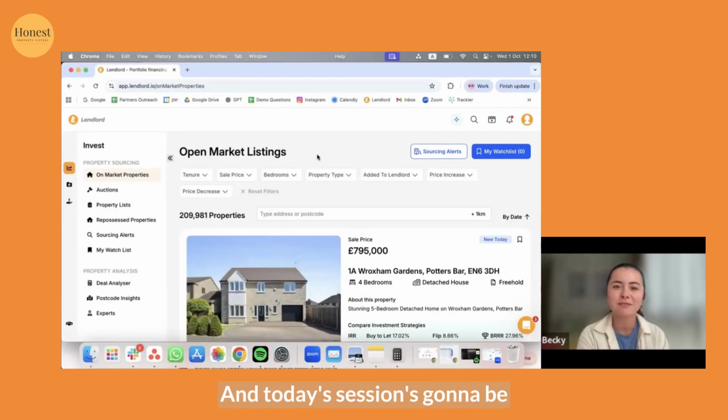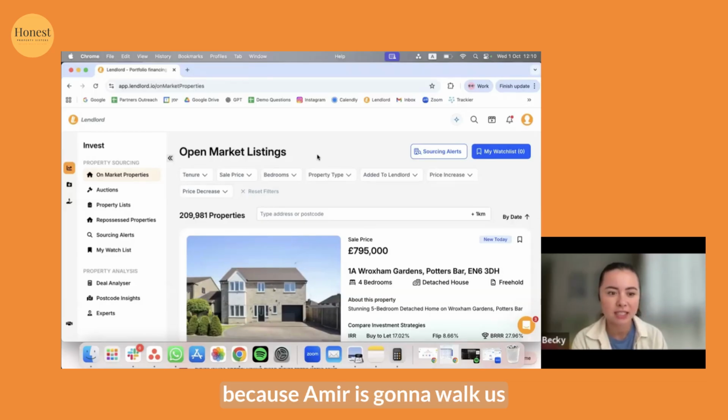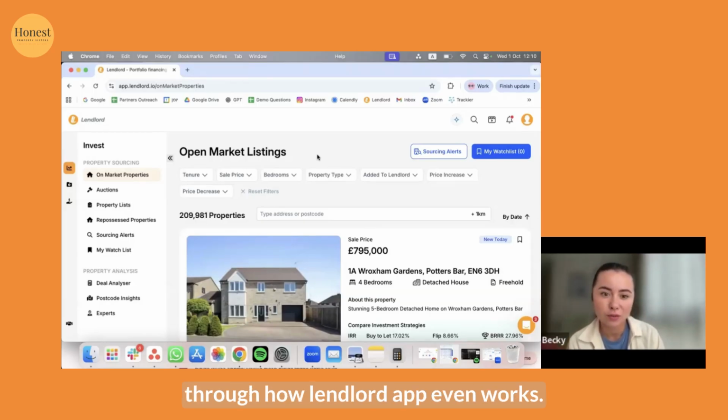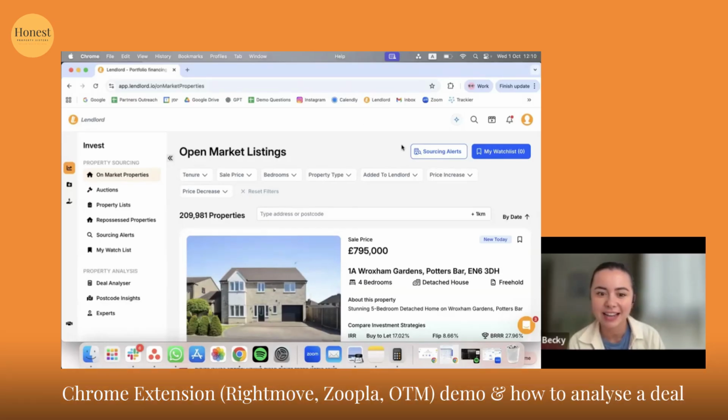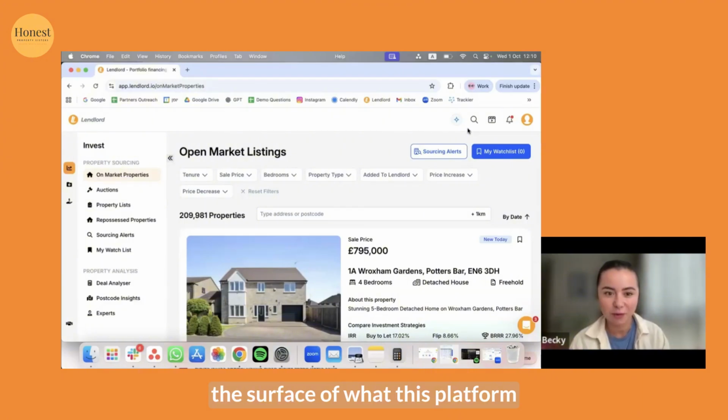And today's session is going to be really useful and informative because Amir is going to walk us through how the Lendlord app even works. Ruth and I have been huge fans of Lendlord as a massive solution, especially as remote landlords for managing our property portfolio. So thank you so much, Amir, for walking us through, because I know we are probably just touching the surface of what this platform can do, and we already love it. So we're excited to learn more.